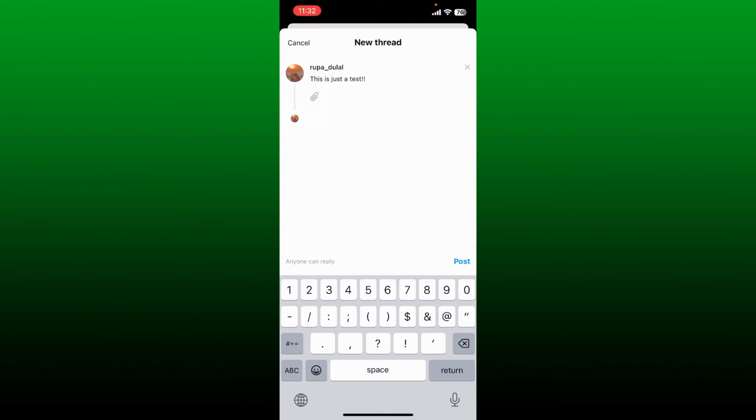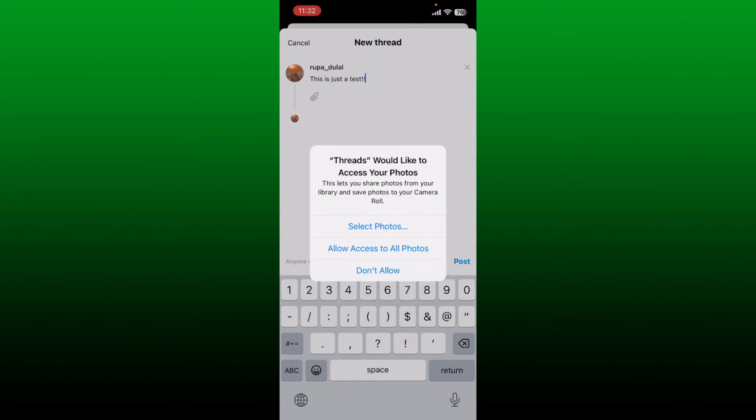Meanwhile, you can tap on the pin icon right under it to attach a video or GIF of your preference. Go ahead and allow access to all of the photos on your device or select some of the photos by choosing the first option. From your device's library, go ahead and select the picture or your video and then tap on Add at the top right.